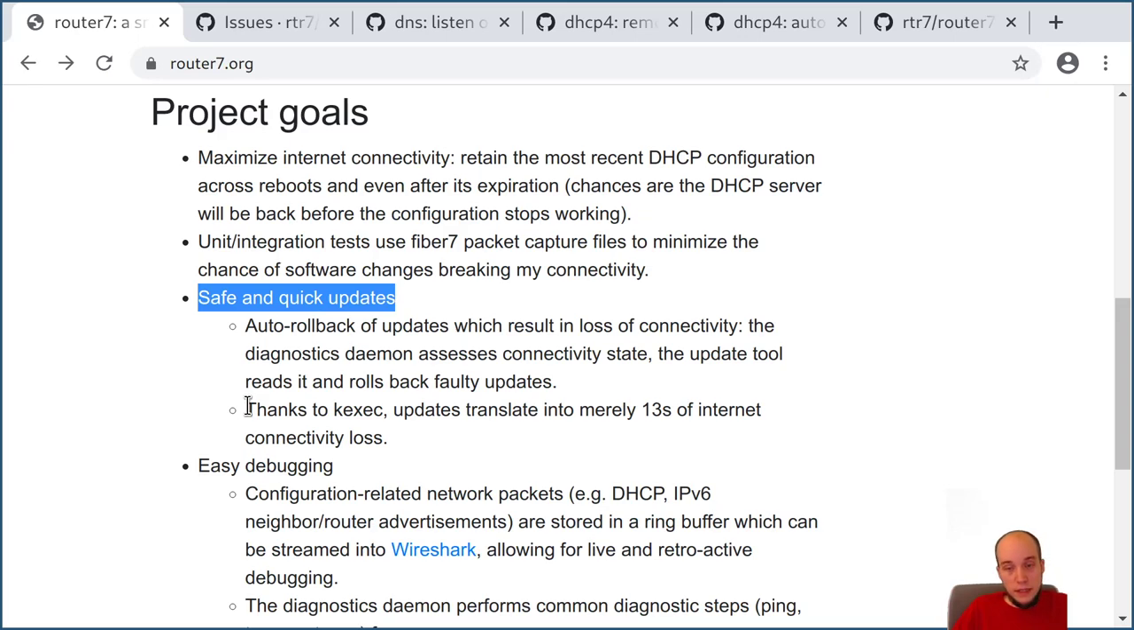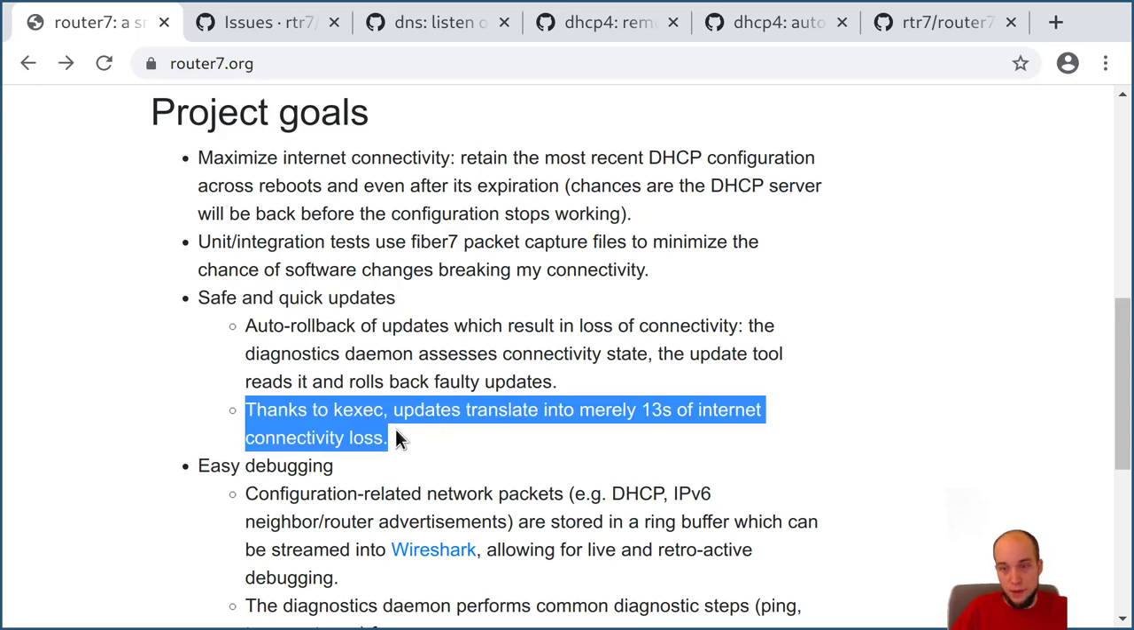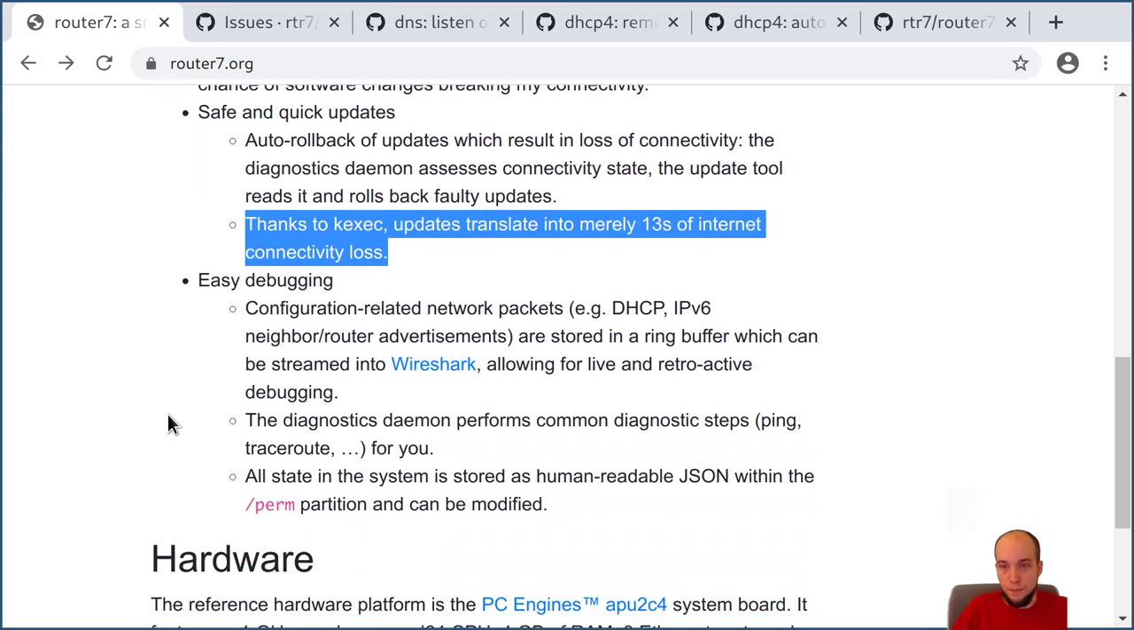Now, it sounds like that might be annoying, but keep in mind that thanks to using kexec, we can skip most of the reboot time, and an update, even though we're rebooting into a new kernel version, translates into only 13 seconds of internet connectivity loss. So it's not actually too bad.